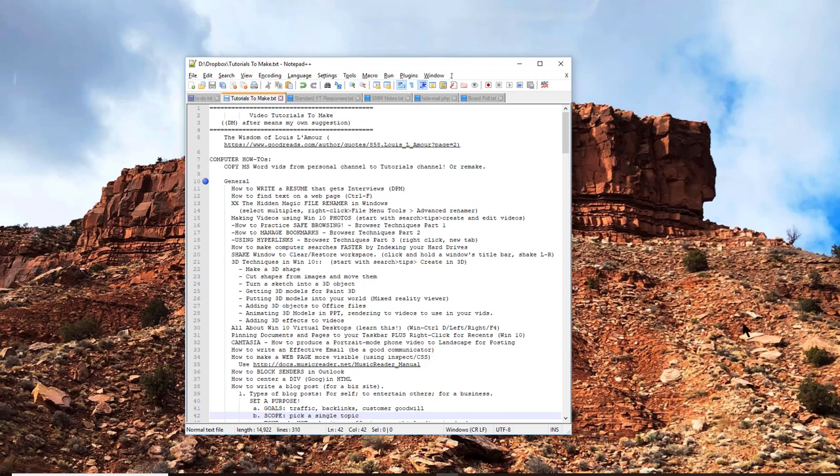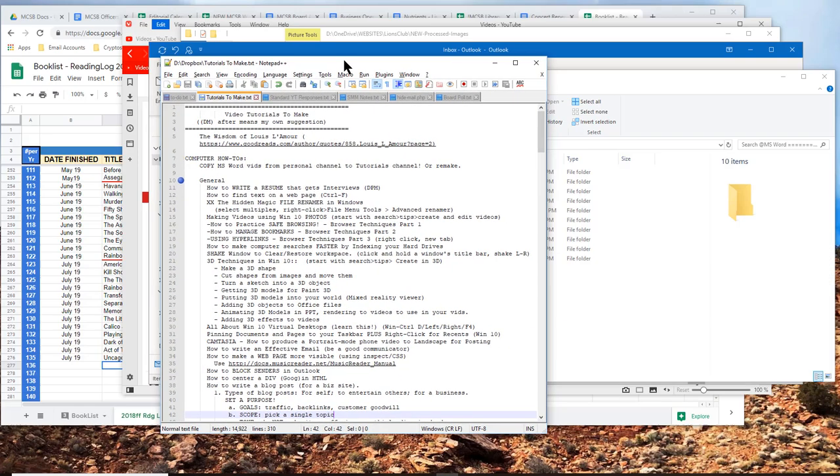To bring back your windows, all you do is grab that title bar again, click and hold with your mouse cursor, shake right to left, and look at that. All the windows are back.